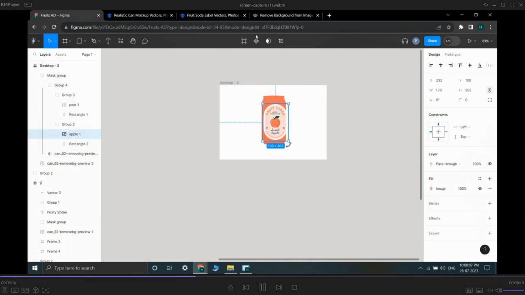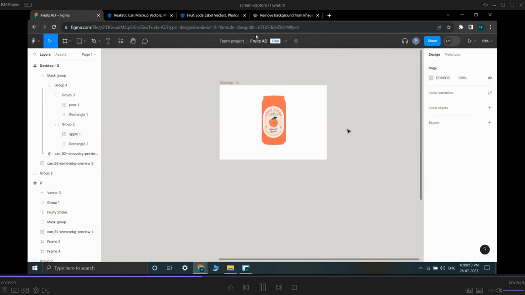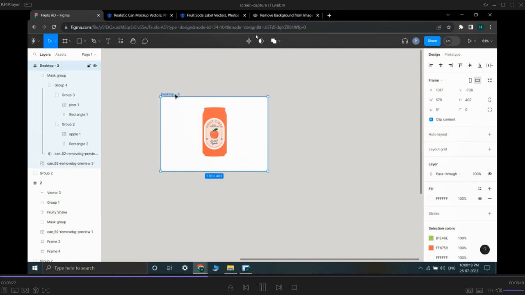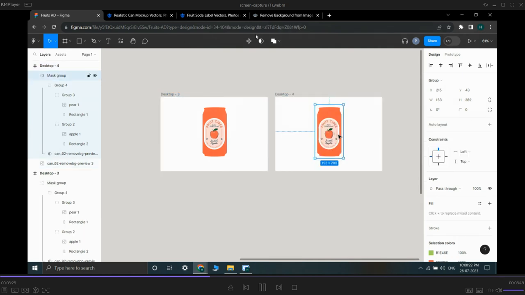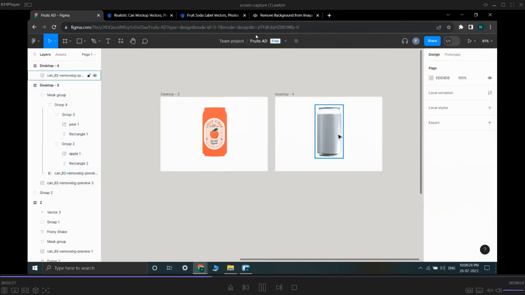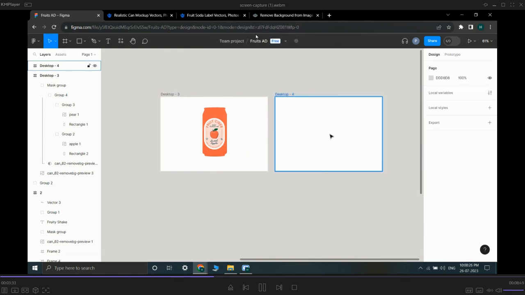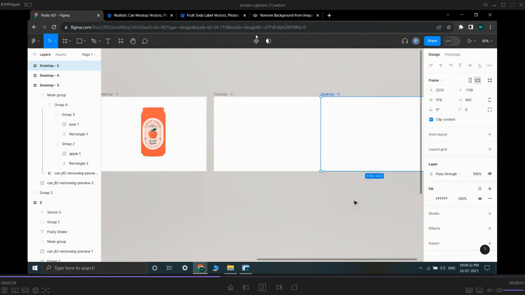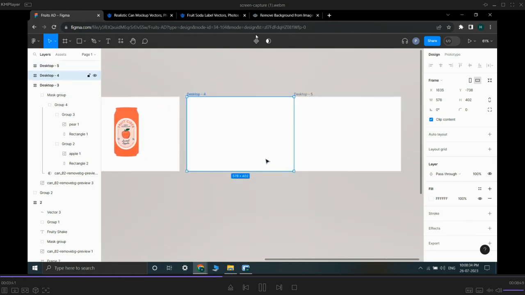So you can see it is perfectly fitted into the can, and I'm just going to resize the label. And after this, let's see about the background slider. To make the background slider, I will just have two frames. Since I'm going to make it for apple and pear, two frames is enough for me.